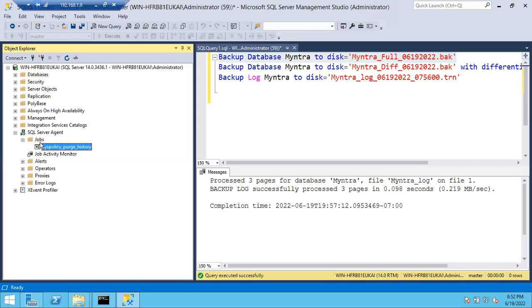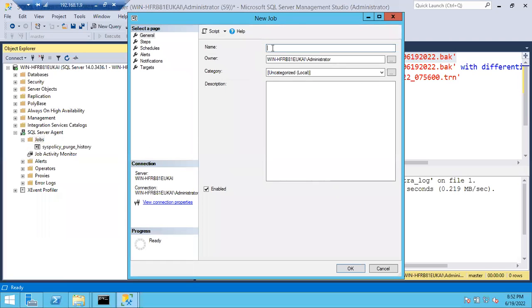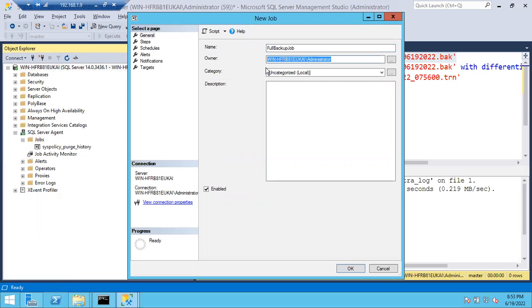Leave it. Let's create a simple full backup job. I'll create a simple full backup job. Right click, new job, job name, full backup job. Right? Who is the owner? Who is creating the job? I am creating the job. So I will be the owner.